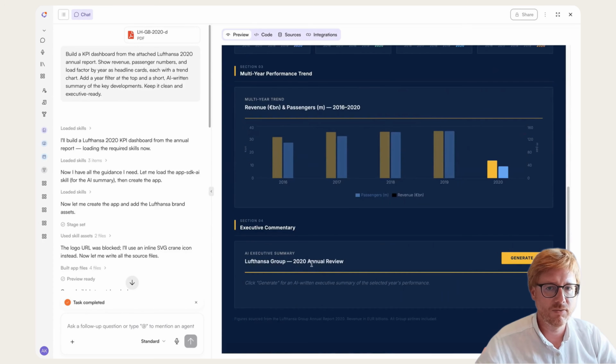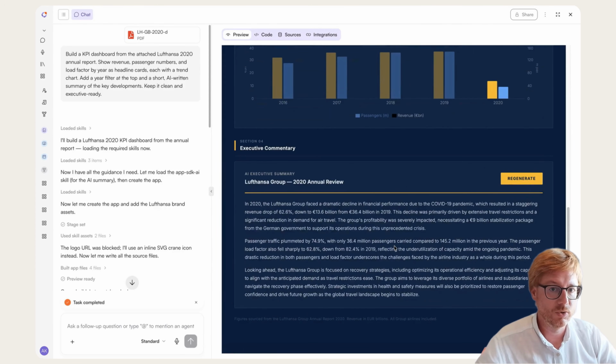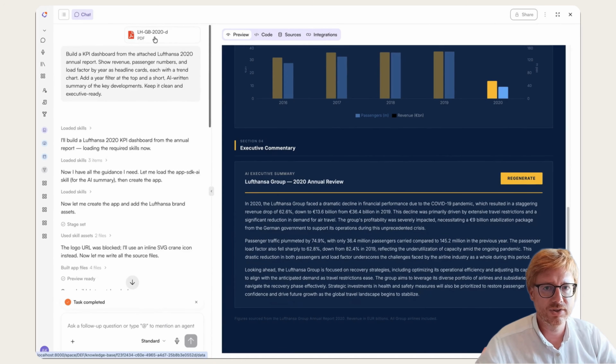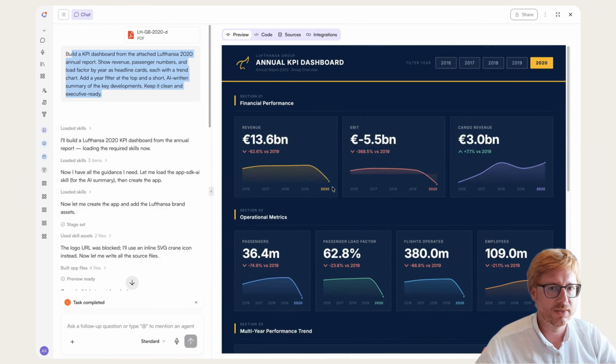On the bottom, I requested to showcase an executive summary. So I click on generate, and now it's creating a summary based on the report with real data, which is really, really nice. It's a simple use case, but it should show you how easy it is to use a data source with a prompt, and it's creating a dashboard that is fully interactive, and I can work with it and share it later on with my colleagues.